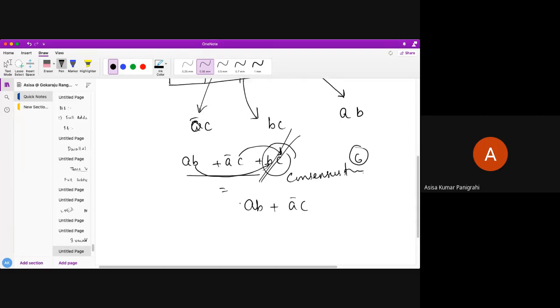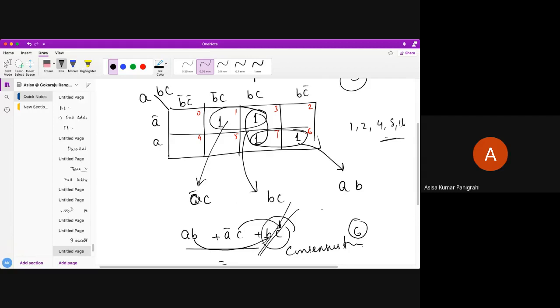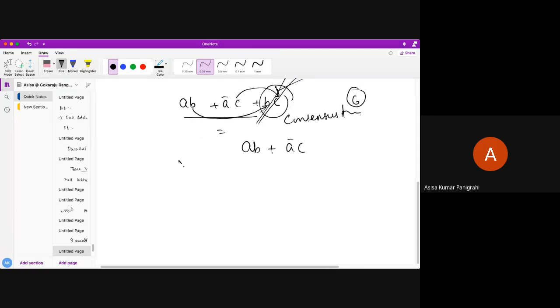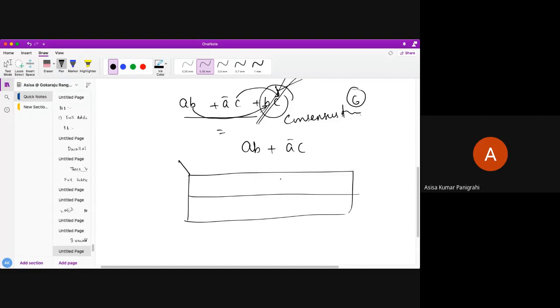So what is the wrong we have done so that we got 6 literals and one consensus term over here? We'll see now. Just check here what I have done actually. What is my question given to me? This is my three variable K-map, with A, B, C, and B bar C bar, B bar C, B C, B C bar. Here this is 0 1 2 3 4 5 6 and 7. So the minterms are 1, 3, 6, 7.